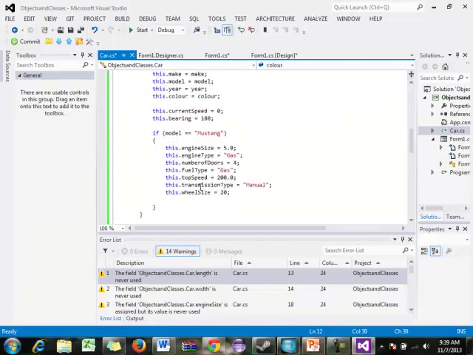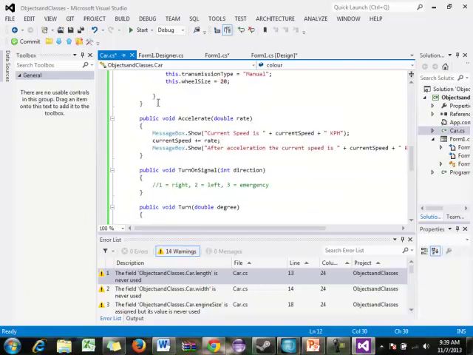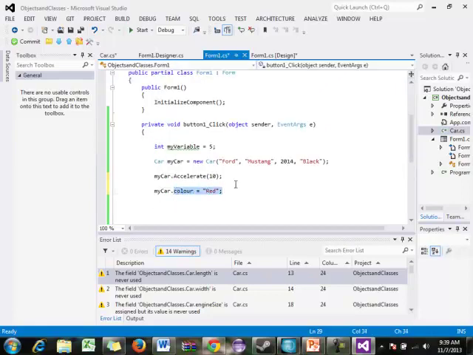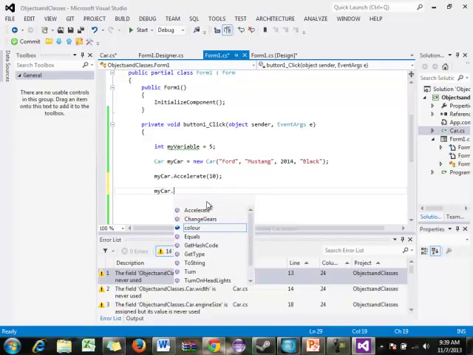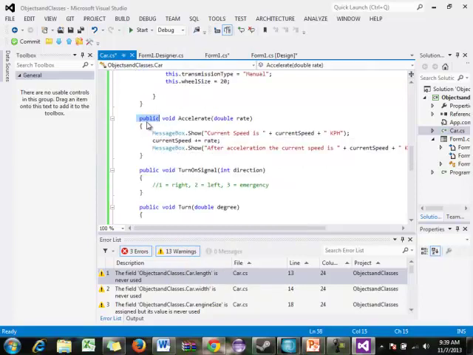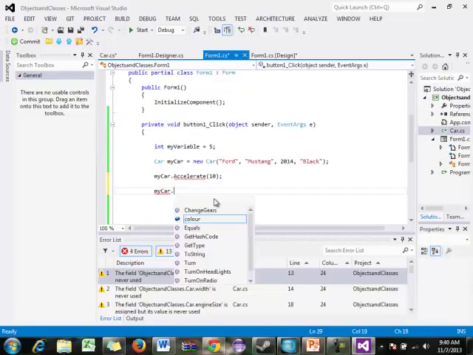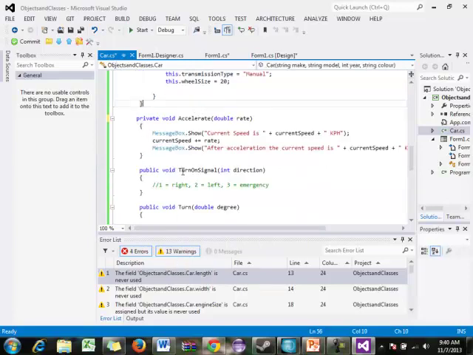Same thing with the methods. See this? Accelerate. The method is public. So if I go back to here, if I put a dot here, I can access that method. See, accelerate? But if I go back here and I change this to private, and I go over here and click, it's gone. You can't access it anymore. If it's private, it means you can only access it from inside the class. If it's public, it means you can access it outside the class.